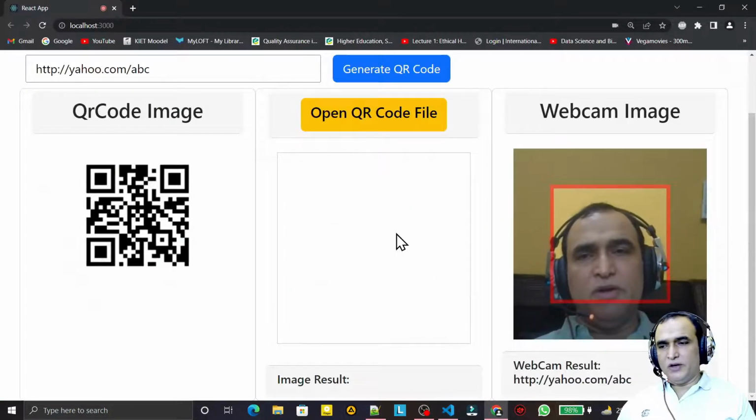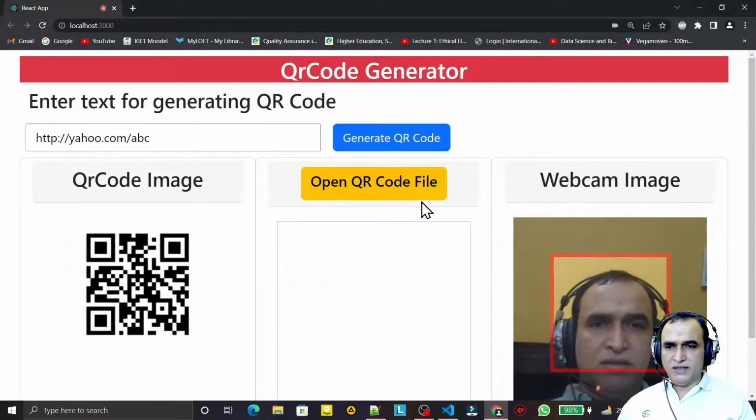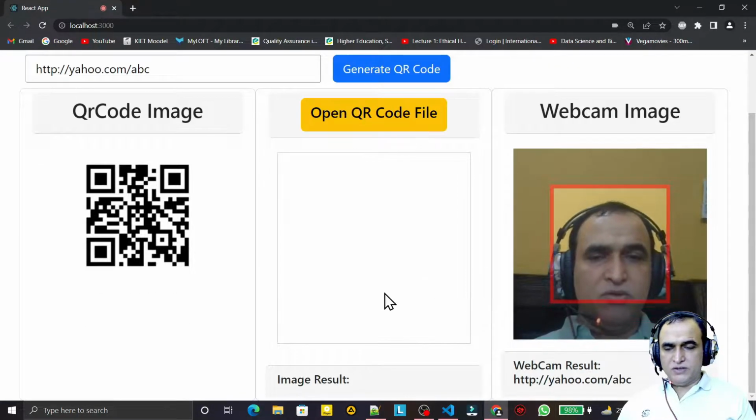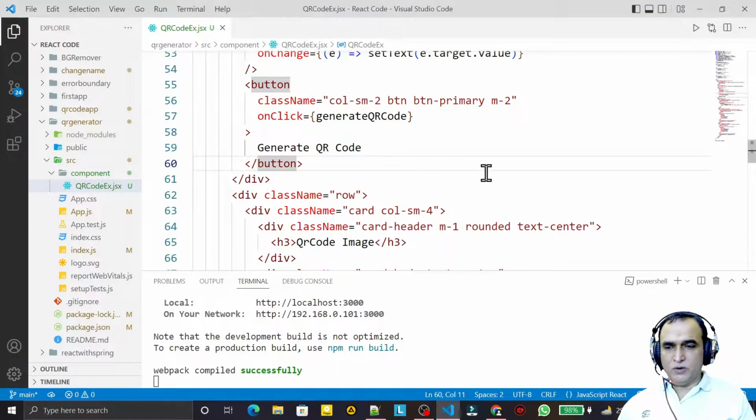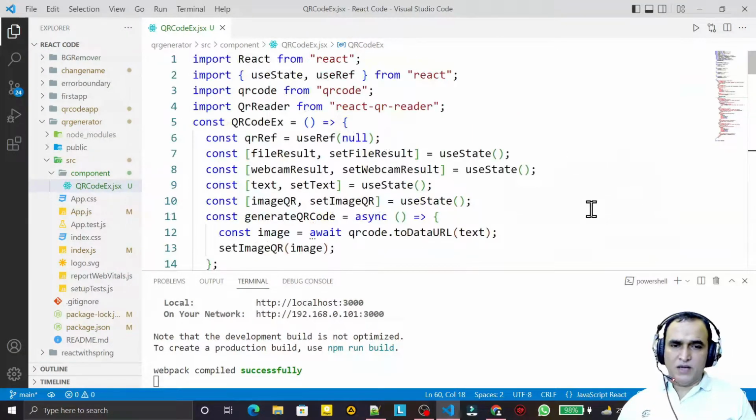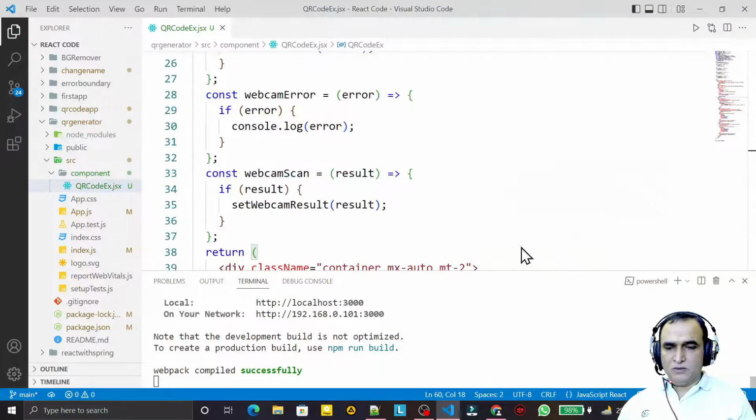In the last 4 videos, we have learned how we can design such a QR code generator, how we can create a QR code, how we can scan from a file, and how we can scan by webcam. So in this video, we are going to learn how we can convert this single component into multiple components, like the modular programming approach we use in industry. So that is what we are going to learn.